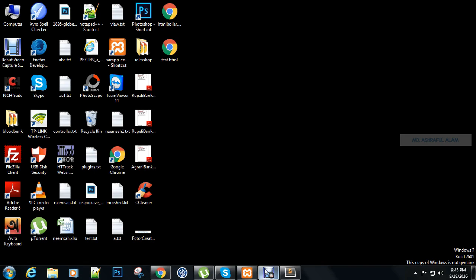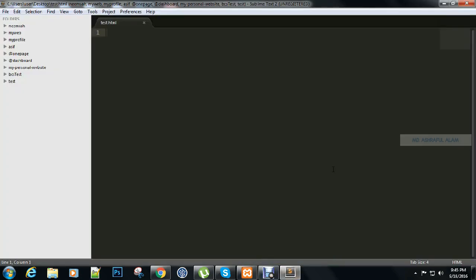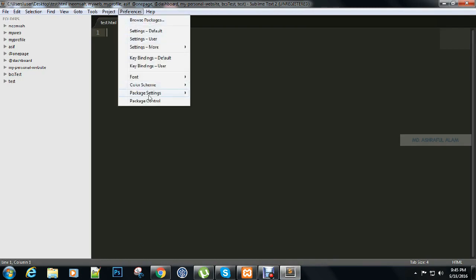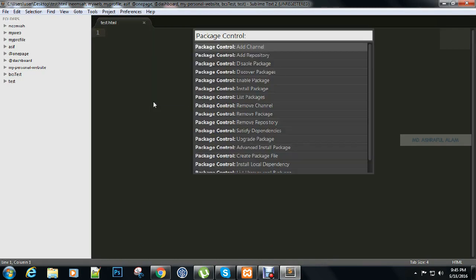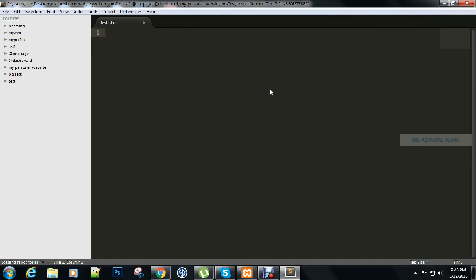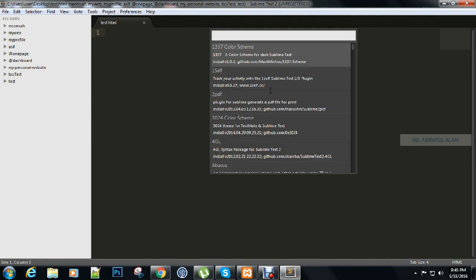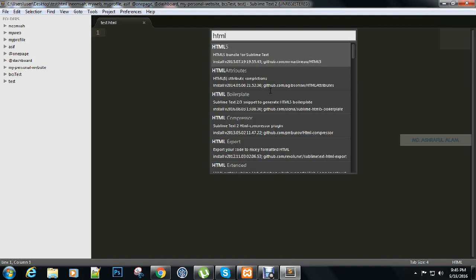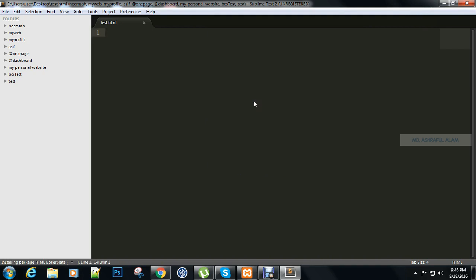First of all, we have to open our Sublime Text editor and go to Preferences and then Package Control. Now we have to select Package Control: Install Package. It takes a few seconds, and then type HTML boilerplate. Select the HTML boilerplate and wait for some time.